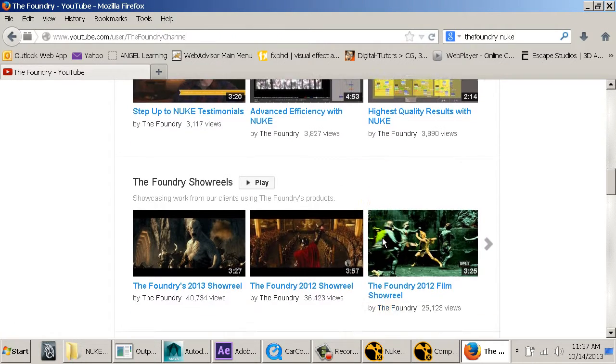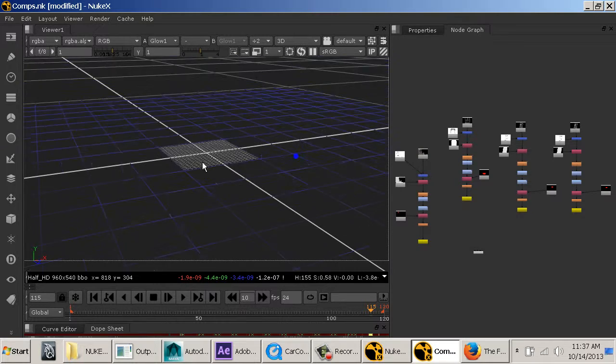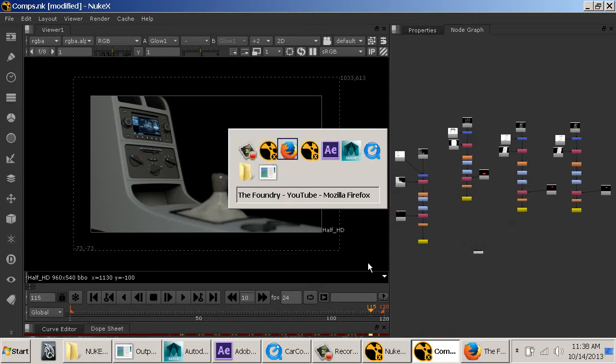Okay, you can even model inside of Nuke. I'll show you if I hit Tab. This is like their 3D viewer, and I can actually create models inside here.